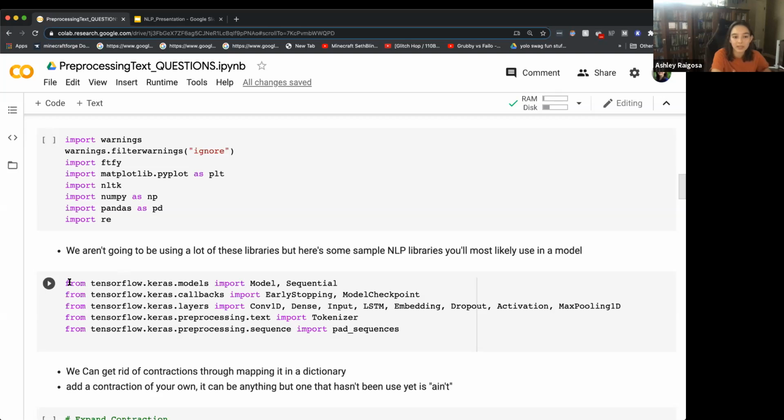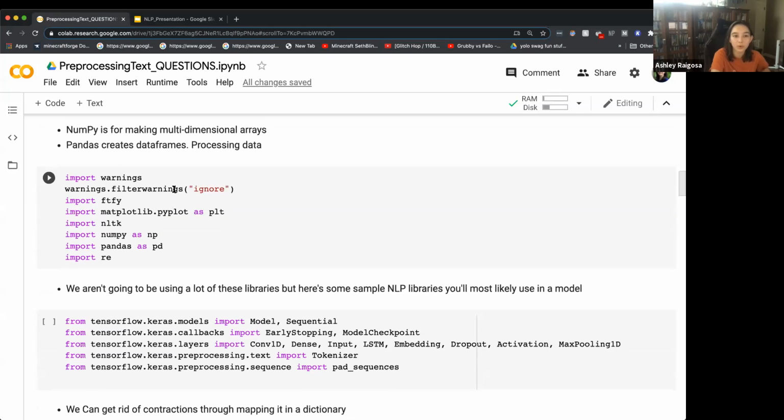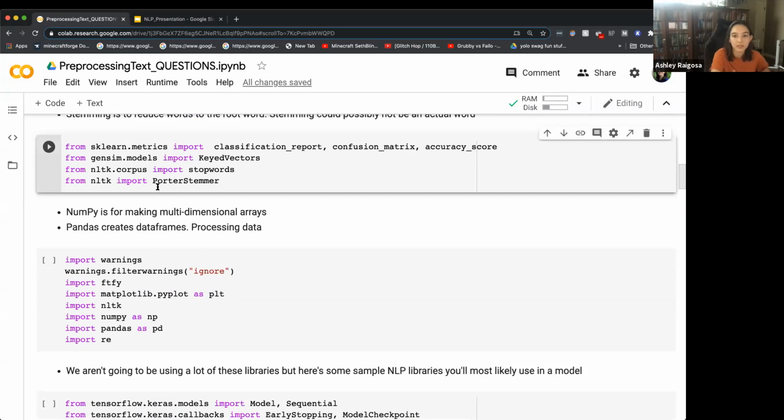As I mentioned before, I will not be going over this as deeply because we're just going to be doing pre-processing for this part of the code. So that's essentially what these are. Don't worry too much about these. You can always just make use of them as you go through your code.